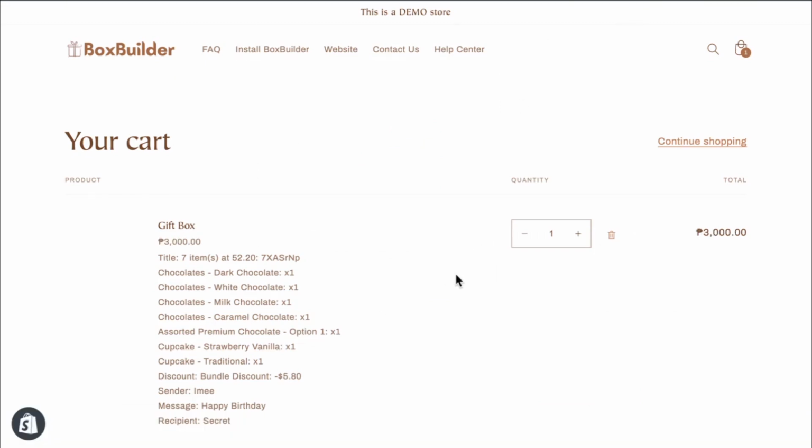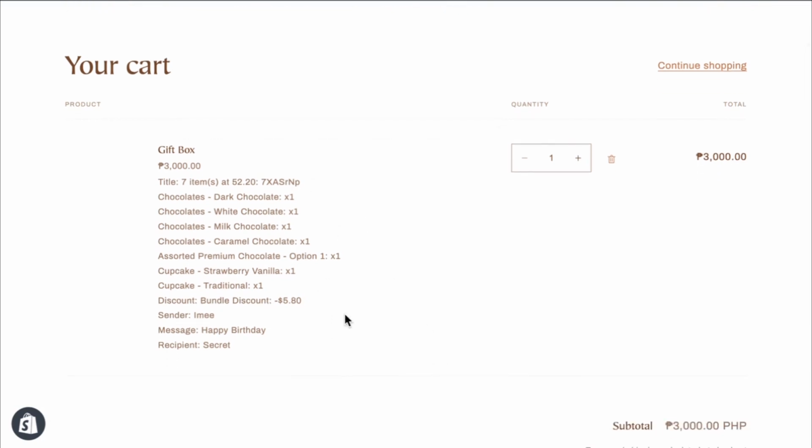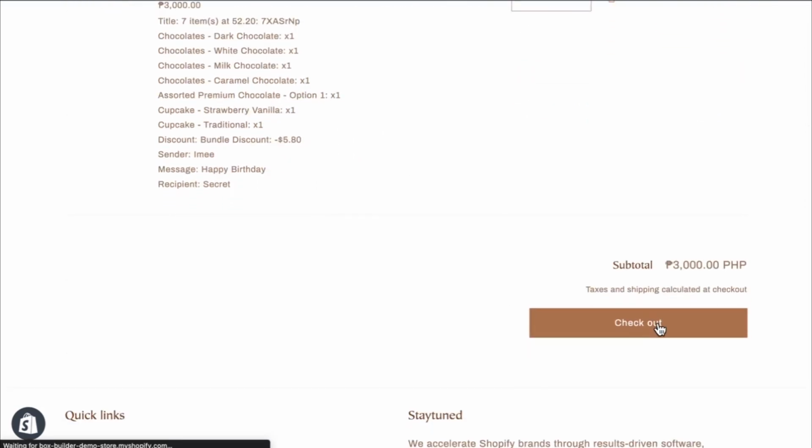Here you go. So this is the product that I just created. You can see the items listed here, the discount, and the message as well. So once your customer is done checking the products included in the gift box, then they can just click on checkout and it will direct them to the checkout immediately.